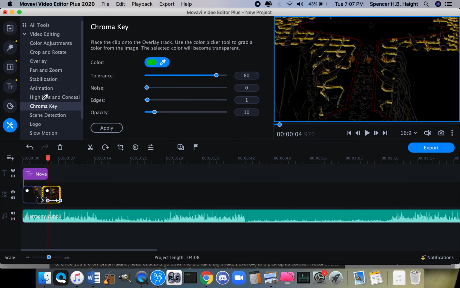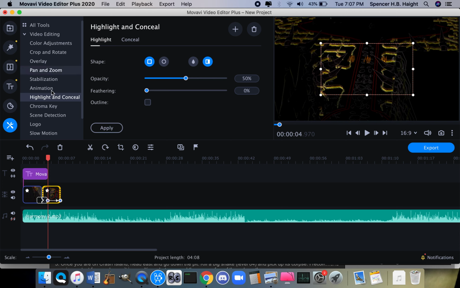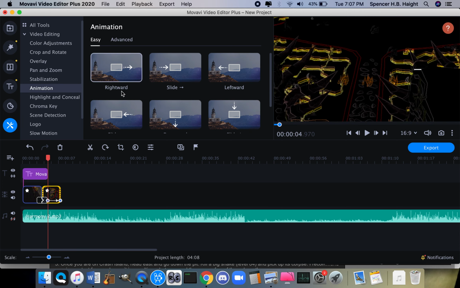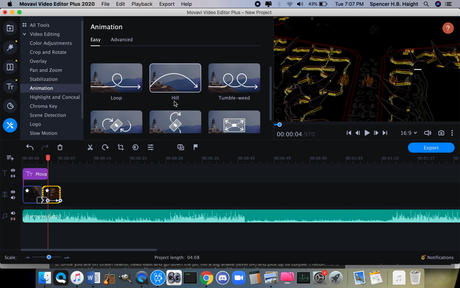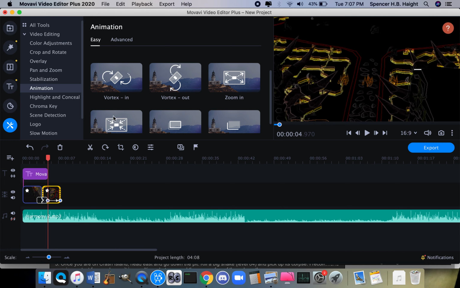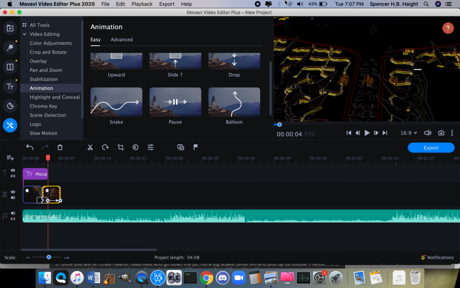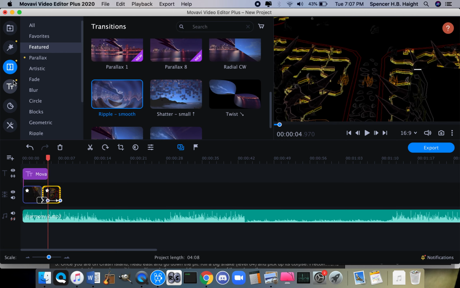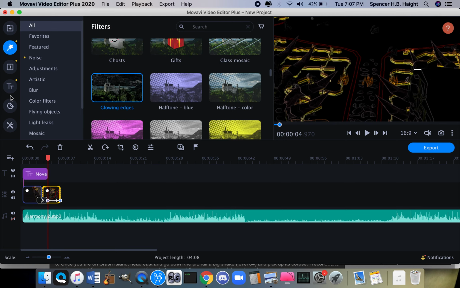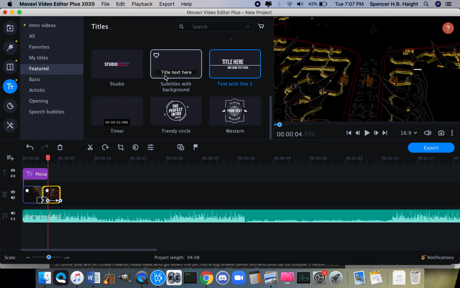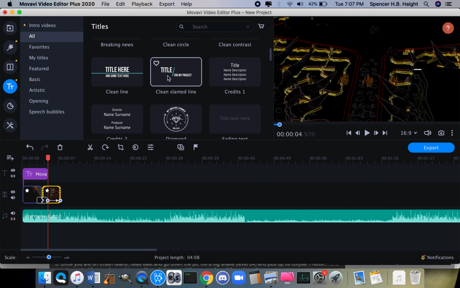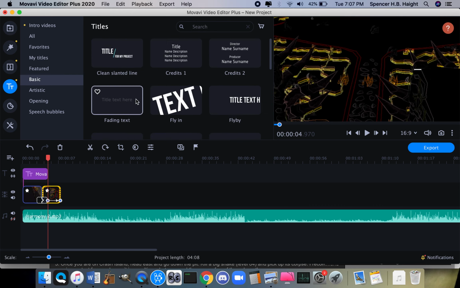You can get into green screens. There's highlight and conceal animations, like this snake, pause, balloon, tumbleweed. There's hills, so you can do all kinds of animations with the clip that you have already. So these are just the basics, covering transitions, titles, effects, filters, and then some of the more intricate editing techniques and tools. So we're going to go back to the text, and we can just do a very simple basic text right here.